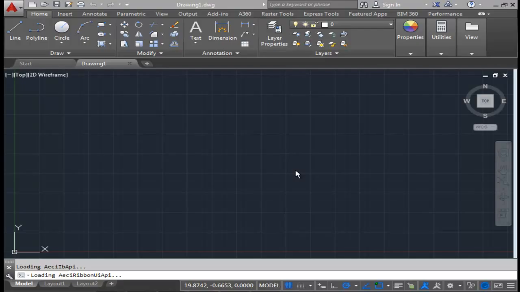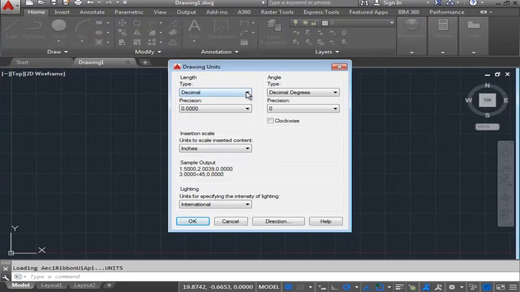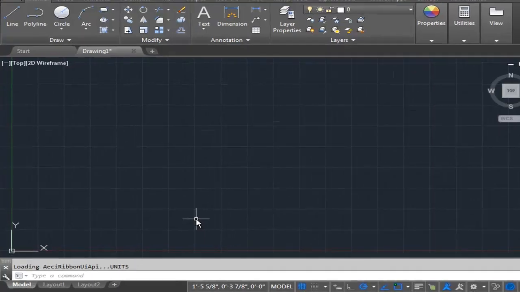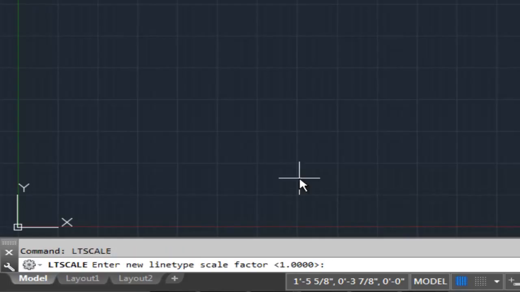So we go to units. The units are going to be in architecture, and the precision will be 1/16 of an inch. And we'll hit OK. Next, we're going to set the line type scale by typing LTS scale, and that will be 6.